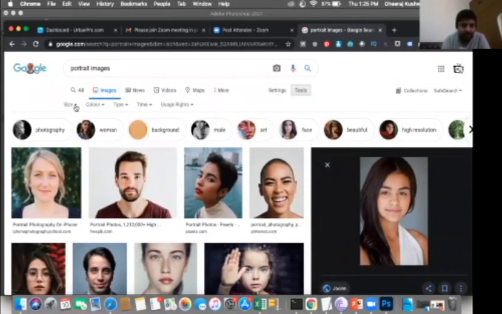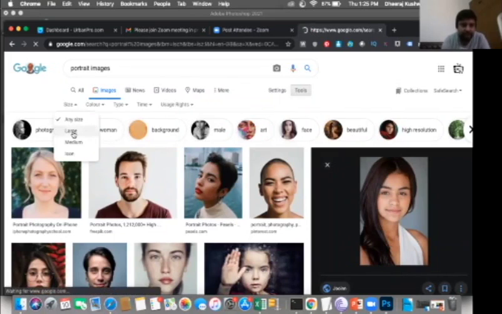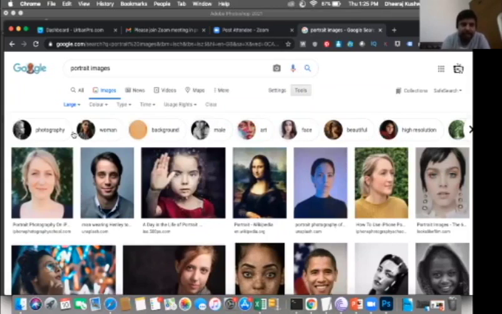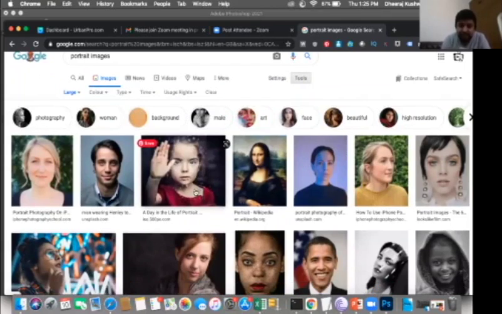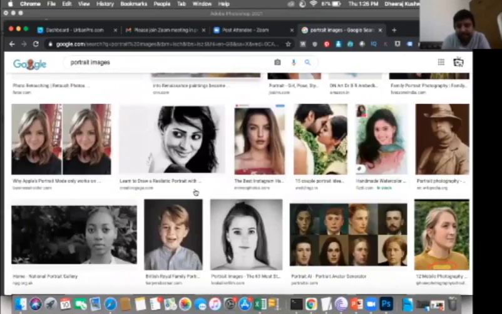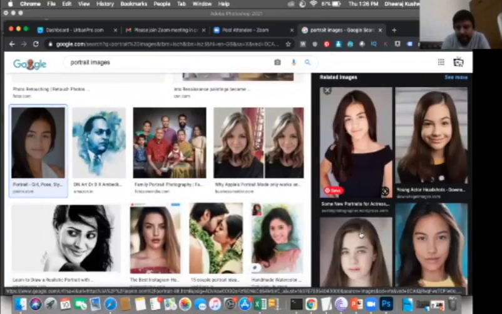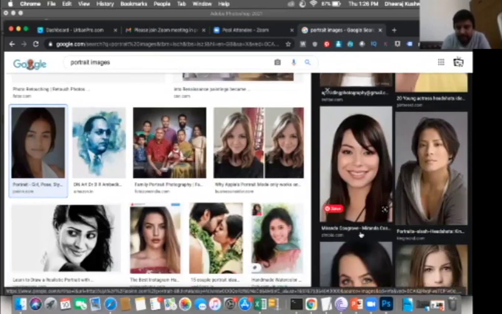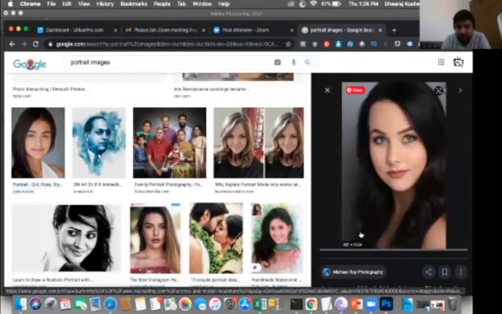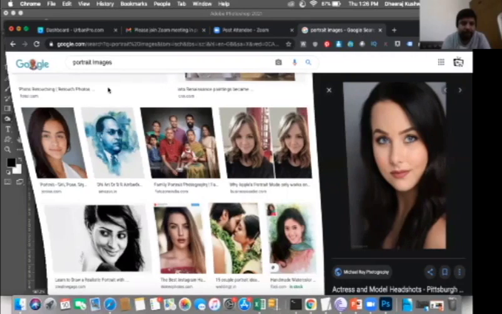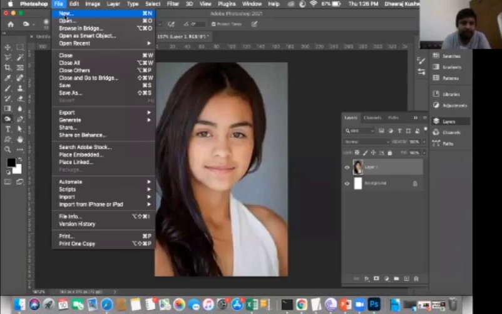click on Size, and here you need to click on Large. Whenever you do it, you will get images whose file size is really big, and you can easily use them. So let's see, we'll go for another image now. Here you can see the file size is much more improved now. So just press copy, and now I will just start new.